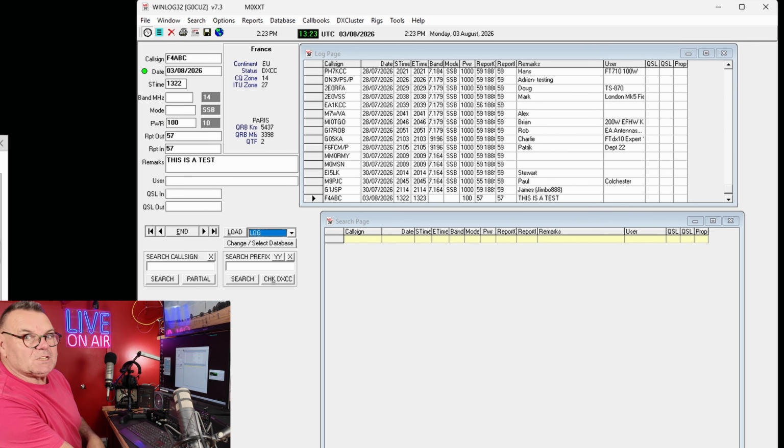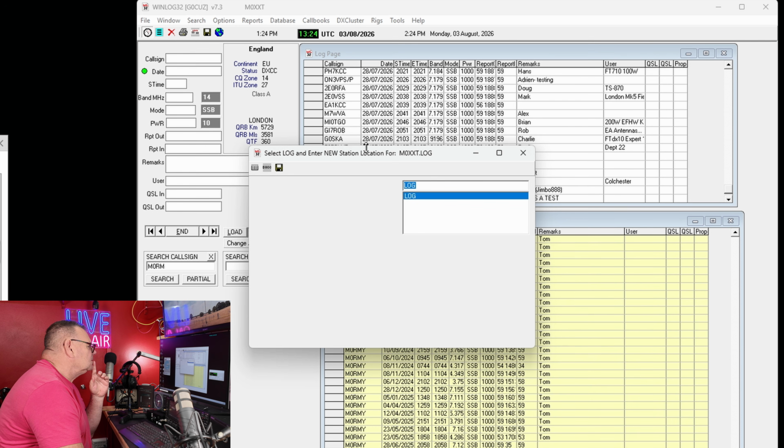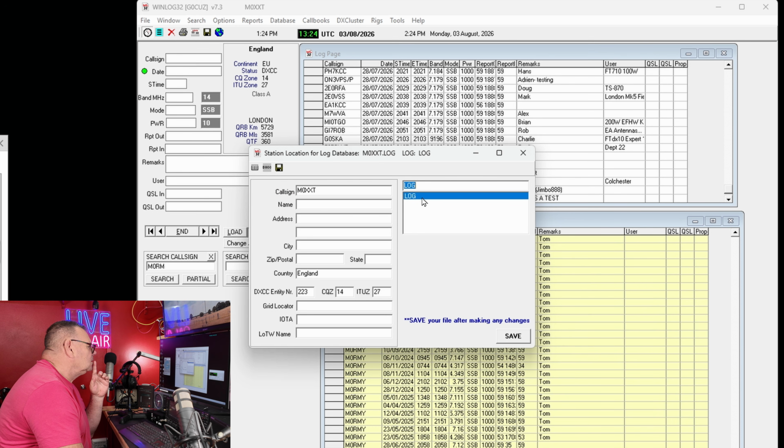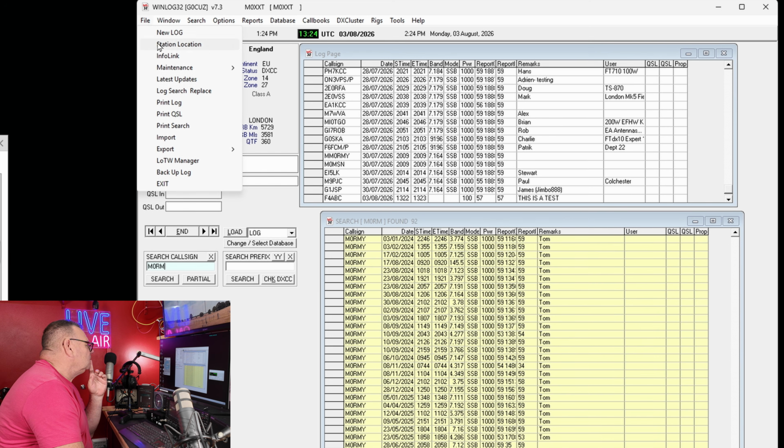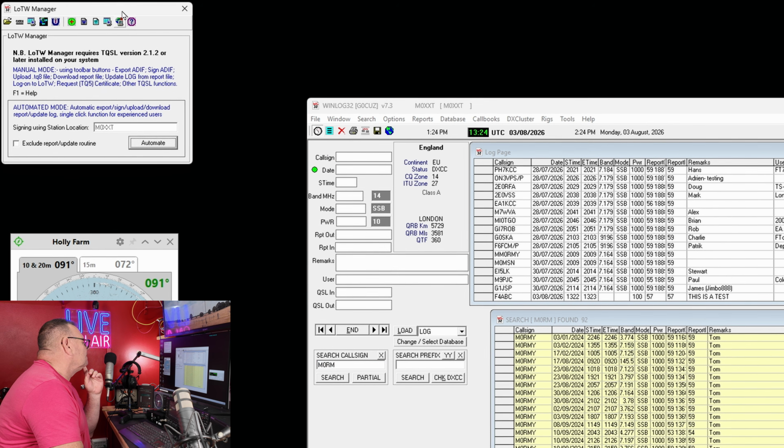All right, let's just have some fun, see what other options there are. We go file, station location. Oh, okay, this is where you'd put all your details. Select log. Name, Callum. All right, okay. File, maintenance, latest updates. Well, we've just done that. Import, export, logbook of the world manager. Okay, that's pretty cool.